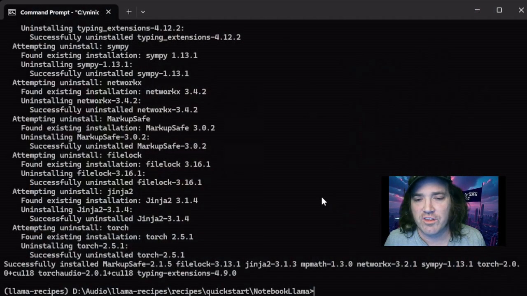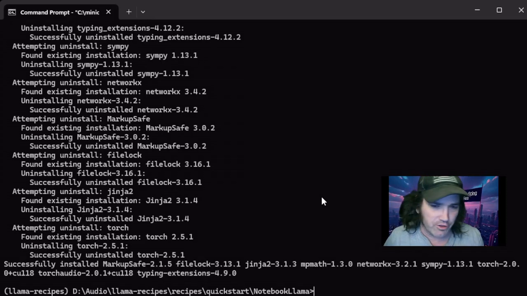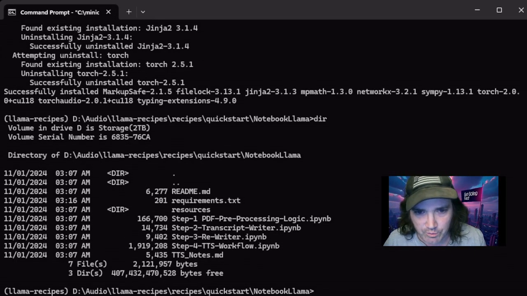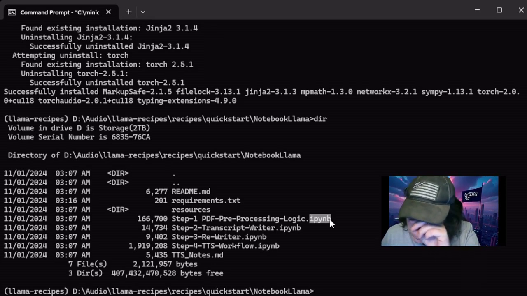Okay, so let's go back to our command prompt. We can see that it is done. Okay, we've installed CUDA Toolkit. We've installed the correct torch. We have everything going here. Now, if we type directory, we're going to see we've got this step 1, step 2, step 3, step 4. Notice they end with .ipynb. Okay, that is the Jupyter notebook.